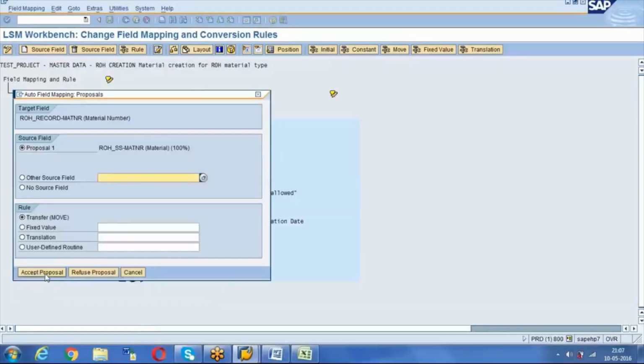Here now just click on accept proposal. Just select like that, accept proposal. You have to select at least some 15 times because we have 15 fields. You can observe that fields are changing, right? Plant, now again yes. I selected purchasing group. Like that you just keep on selecting accept proposal.